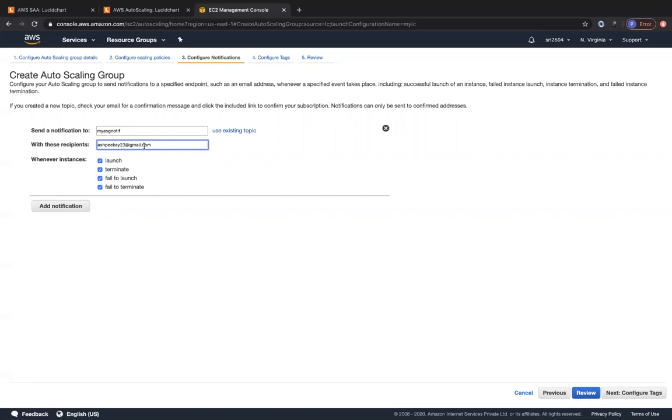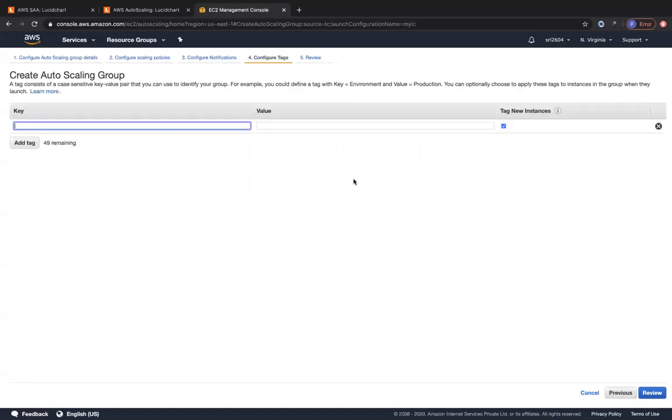We are going to use the same email address. So we will get notifications to our email address whenever these things happen within our auto scaling group. But always remember, guys, that you'll have to confirm the subscription in your mail. Don't forget that. Next, all we are going to do is configure tags.